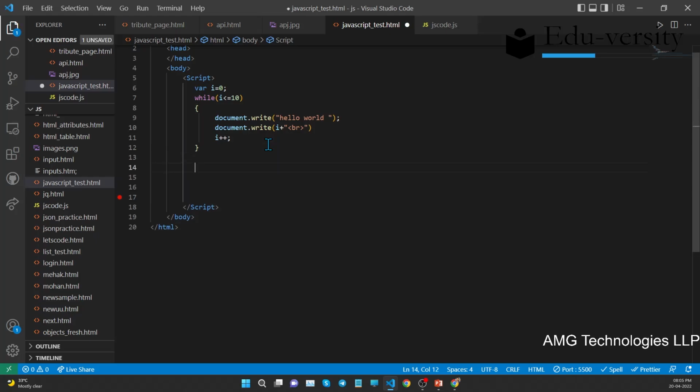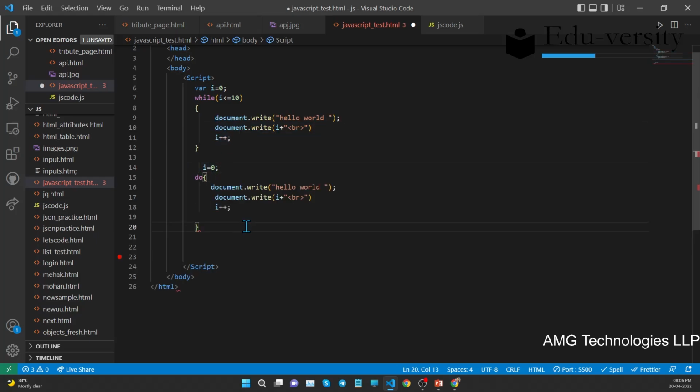So let me discuss the do while loop. A do while loop first of all executes the statement. There is no condition at the entry time, so it will first execute the statement. Let me copy this, and this is basically the starting point of our do while loop. I don't have to redefine this, I'll just reassign the value of i equals 0. Then we'll have this.